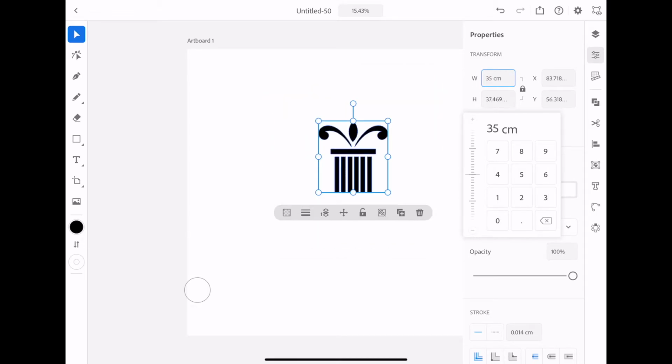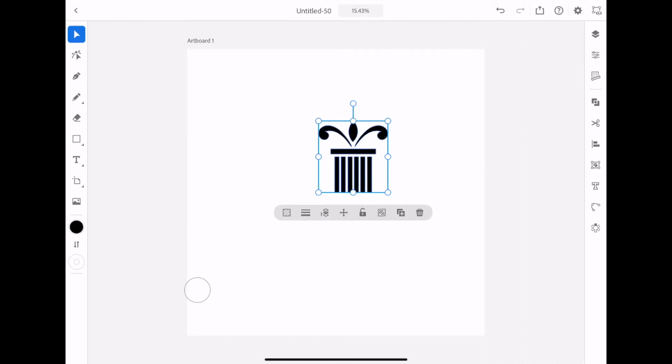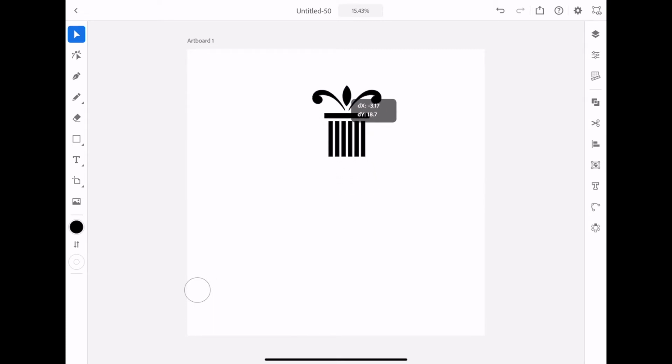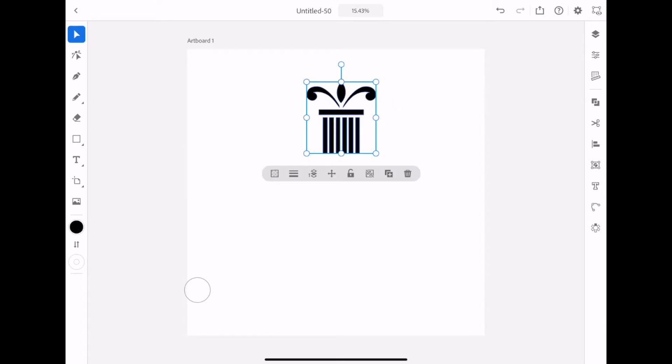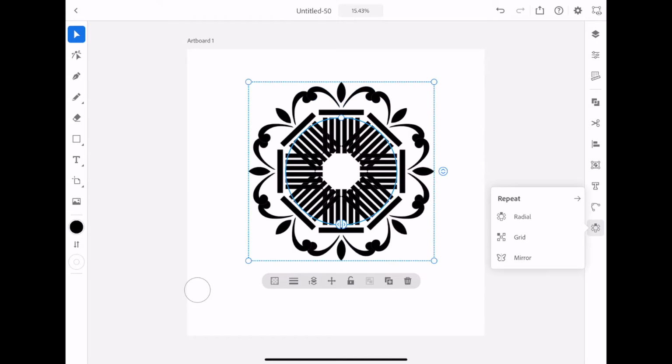Okay, that's fine, that looks good. It fits on my screen when I move to the second feature. I'll raise it up to the top a little bit. Okay. Now, Adobe Illustrator has a repeat feature, and I could create a radial. There we go, radial. And that basically replicates my design and makes them into a rounded radial form.